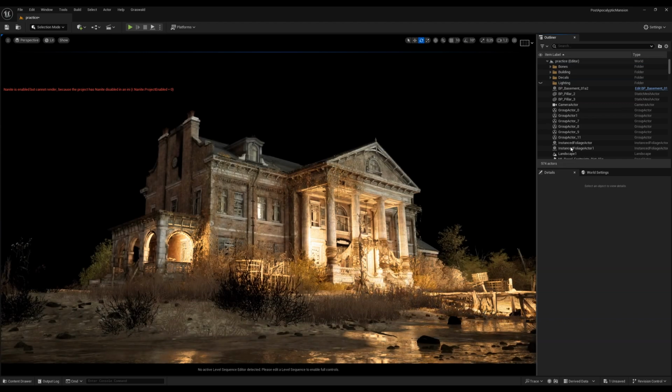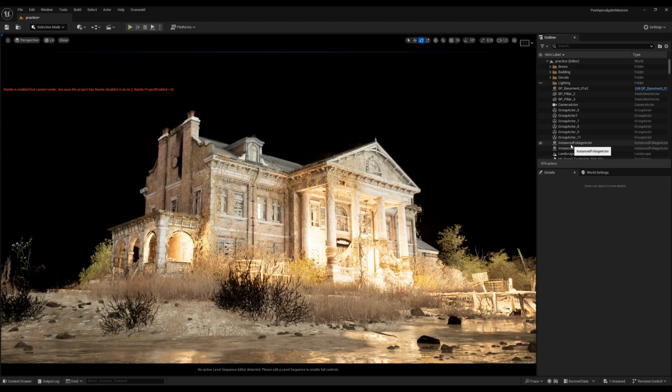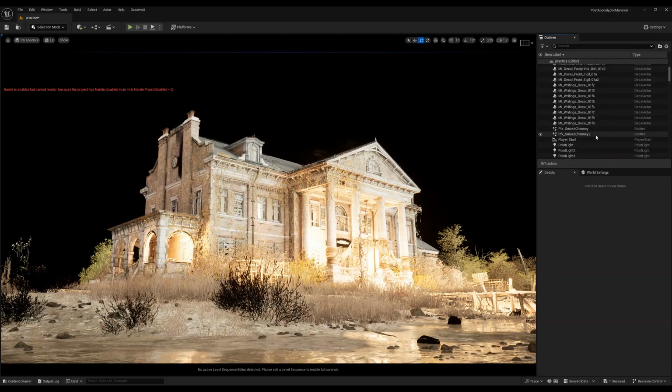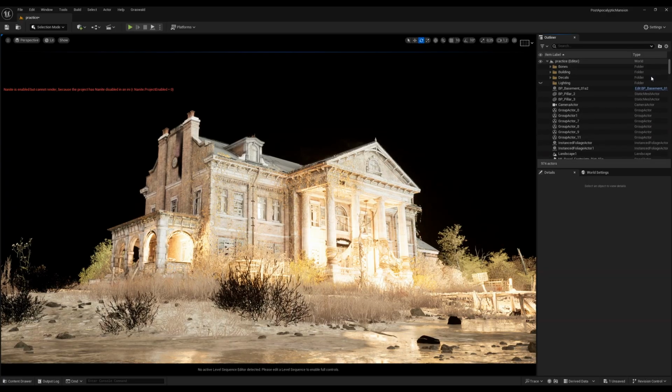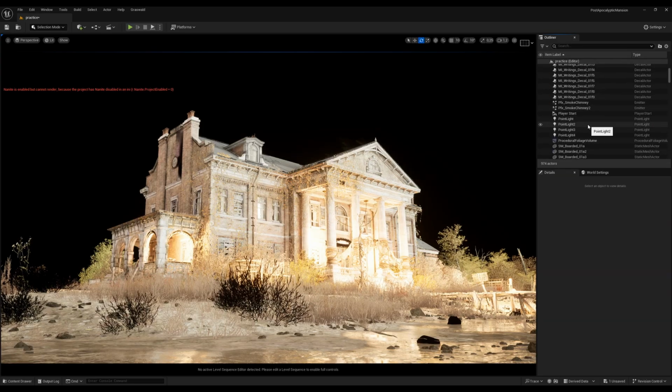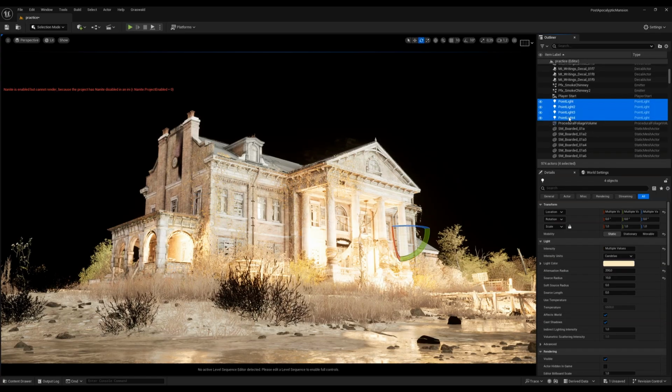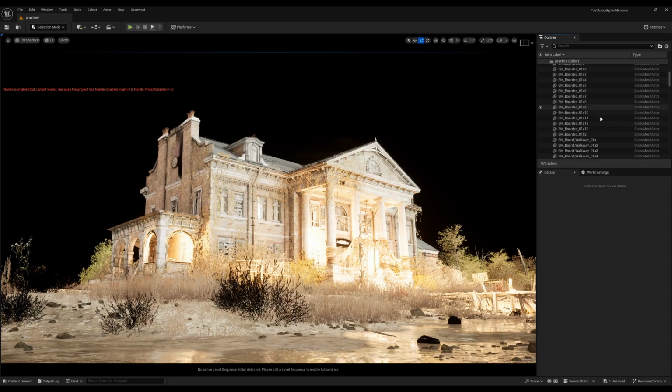All artificial lights, spotlight, point light, rectangle lights, reflection sphere capture, local fog volume, exponential height fog, everything which has anything to do with lighting needs to be deleted. Every single thing. Even those point lights I did place here, I will just delete every single thing which has to do with lighting. Okay, this is pretty important.